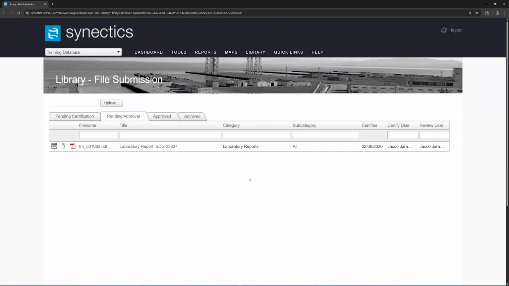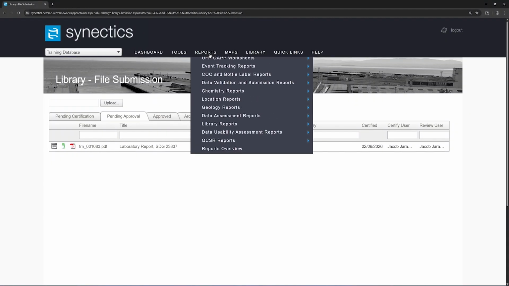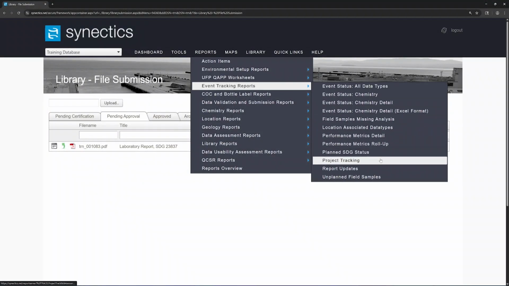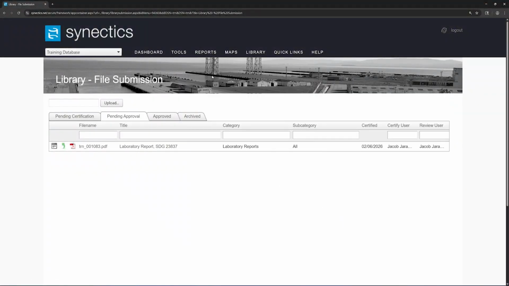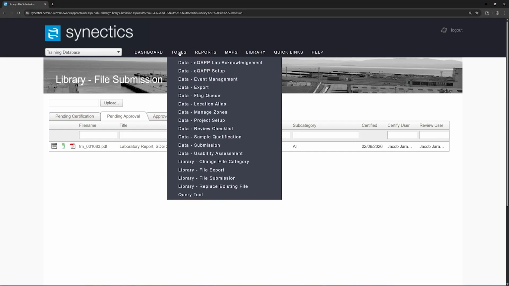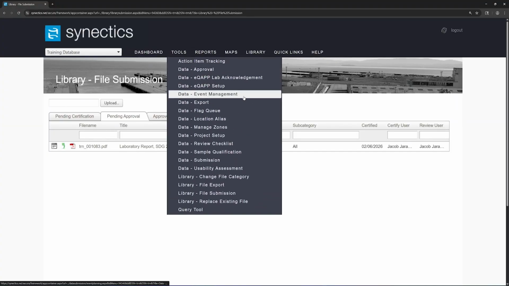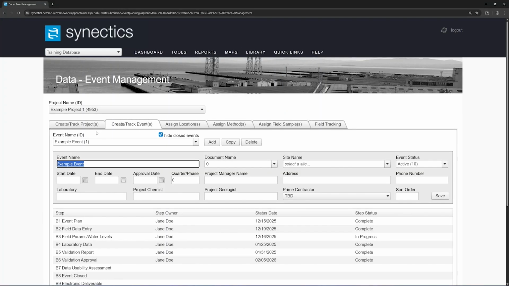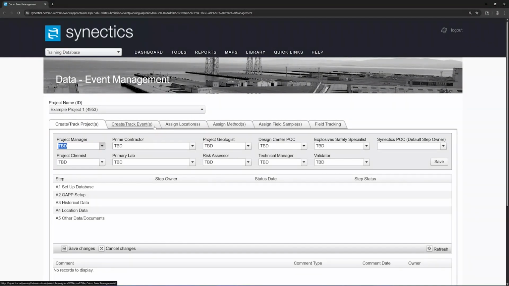Another communication tool is the ability to add comments on certain reports. Let's start with the project tracking report. We'll access it under Reports, Event Tracking Reports, Project Tracking. This report has a section for project-level comments and one for event-level comments. Comments can be added or updated by users with the proper permissions under Tools, Data, Event Management, on the Create Track Project tab or the Create Track Events tab.